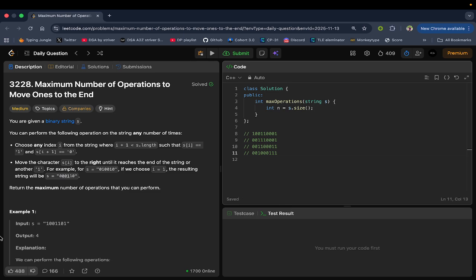Now first of all, let us see what we have to return. Here we have to return the maximum number of operations we can perform. So think about how we can achieve the maximum number of operations. The maximum number of operations can only be achieved if we move all the 1s to the end of the string. If we move all the 1s to the end of the string, and all the zeros to the left, only in this case will we be performing the maximum number of operations.